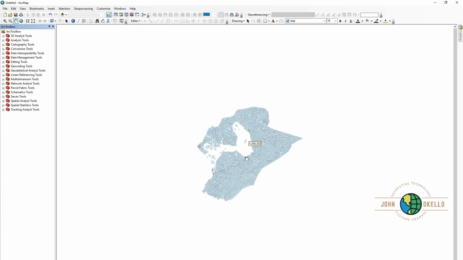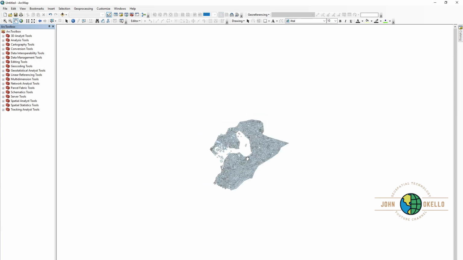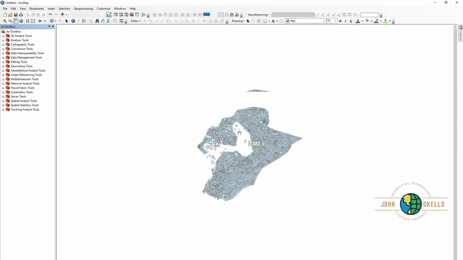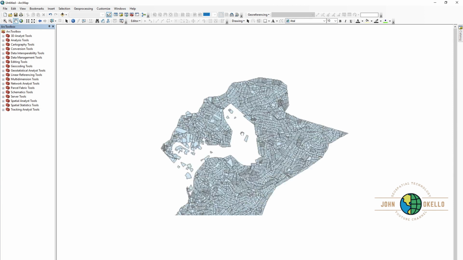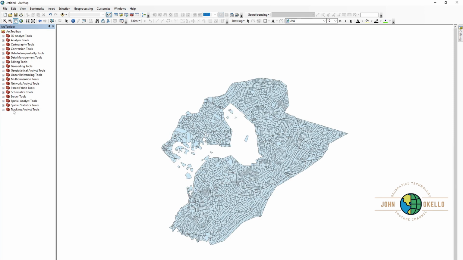So this is the shapefile. In order to assign the coordinate system to this kind of shapefile, what we're going to do is open the ArcToolbox. I already have mine open here. Just go on the top of your software, you can see this red box. Just click on it and it opens this toolbox.